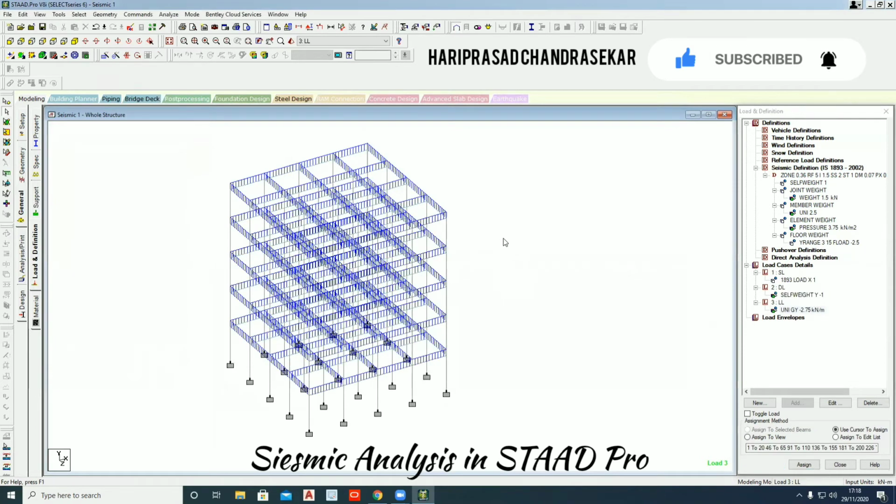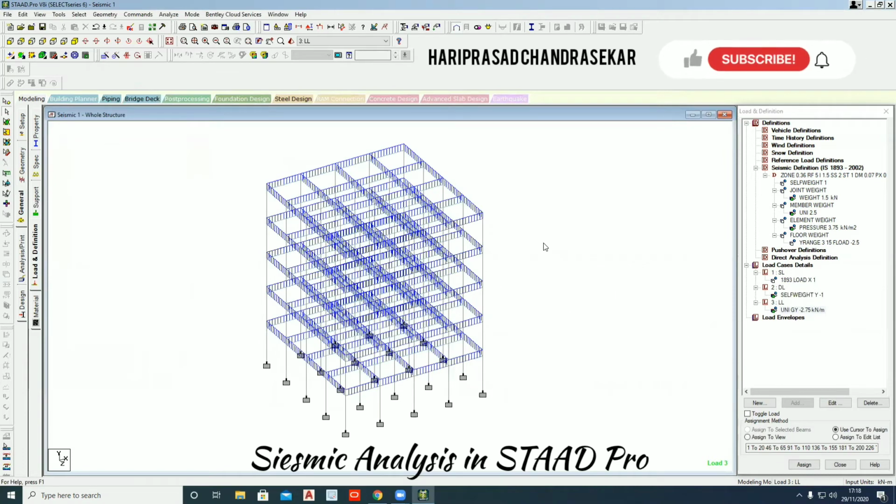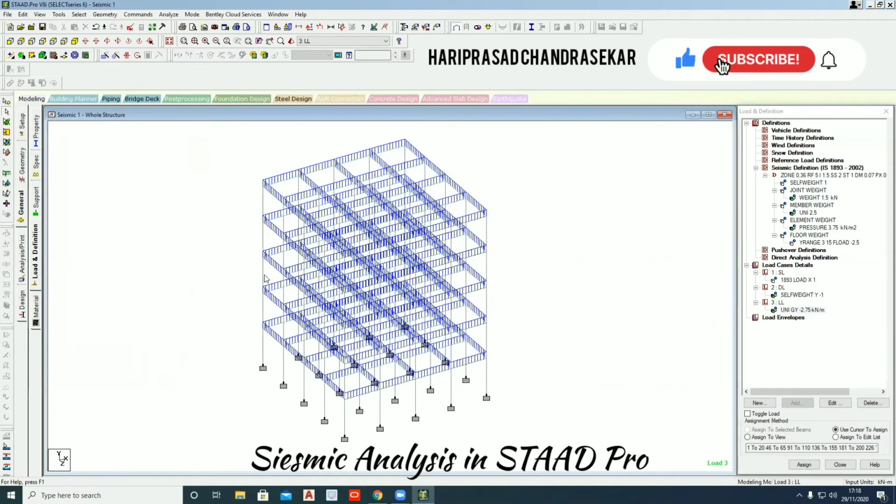Why didn't you put it on assign to view? If you are putting assign to view, it will go to the columns also. That is not needed. This member load is going to act on these four edges. Otherwise, loads would come here also. It should not be like that. I am going to use member load only for the horizontal members, not the vertical members. In that case, you need to select like that.